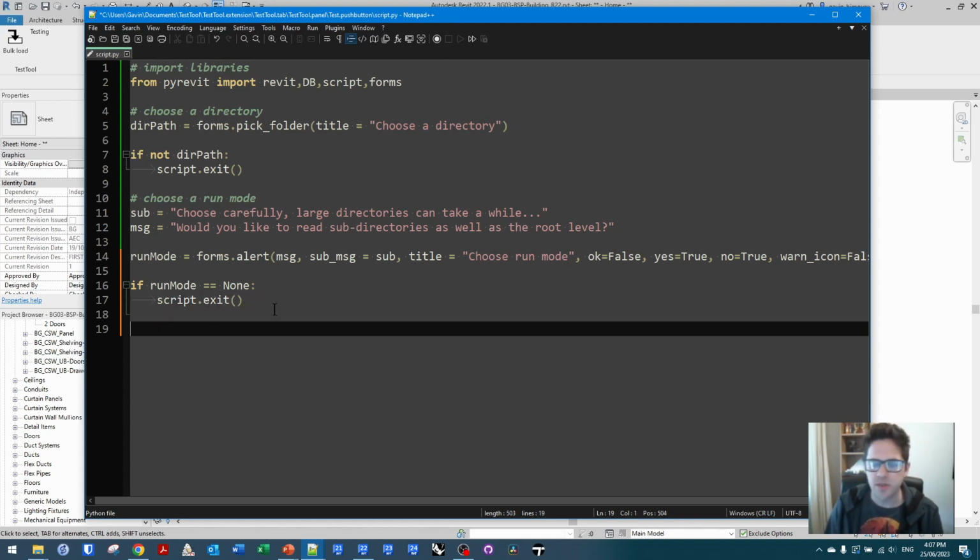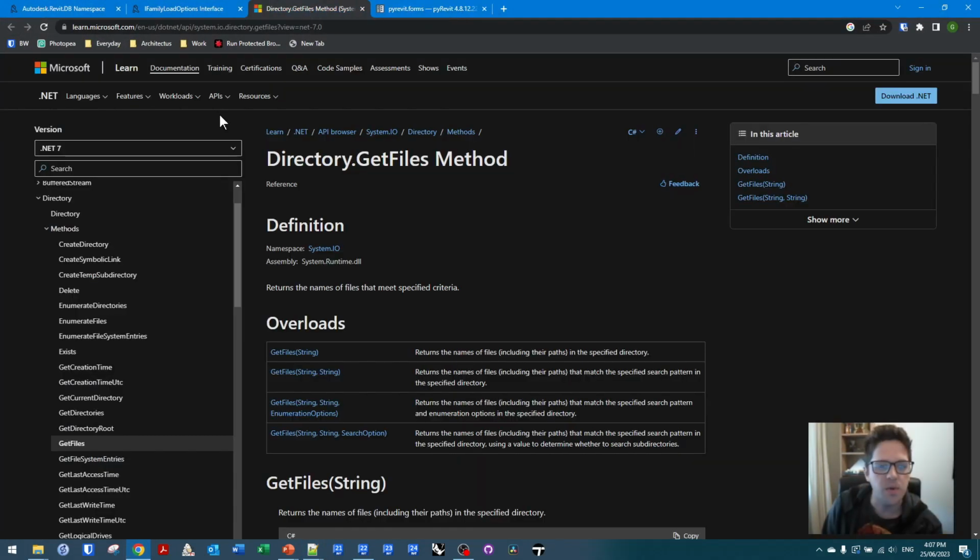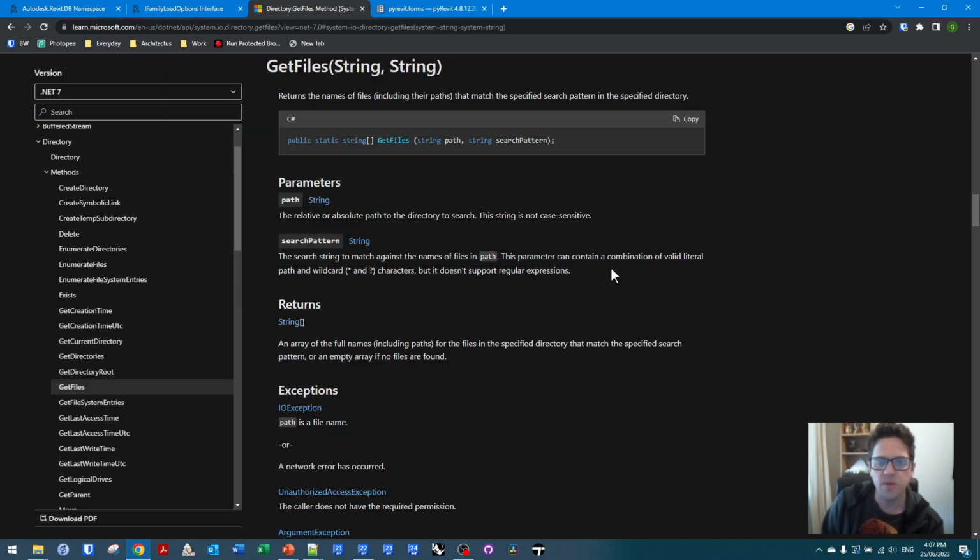So the next thing we need to do is actually get all the file paths out of the directory. For this, there's a lot of different libraries in Python that can do this. The best one that I found is a Windows library, System.IO, which is available to Python. And we're going to be using the Directory.GetFiles method. I'm going to be using the string option, which in this case will take a file path and also a search pattern. So actually, we probably don't need this one. We do need a search pattern.